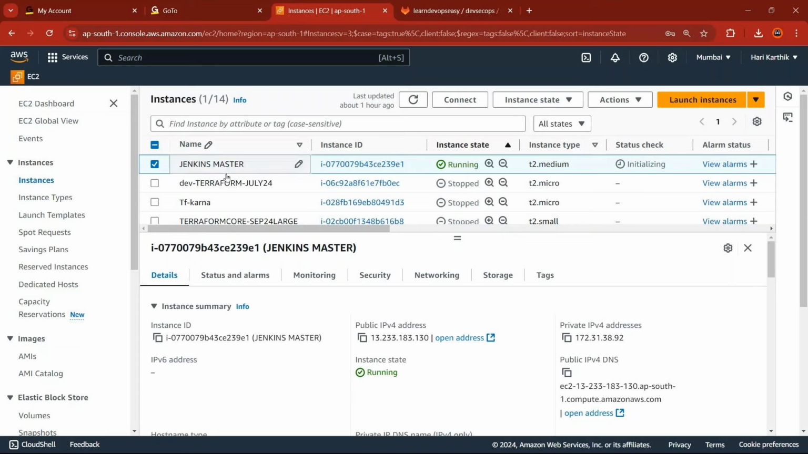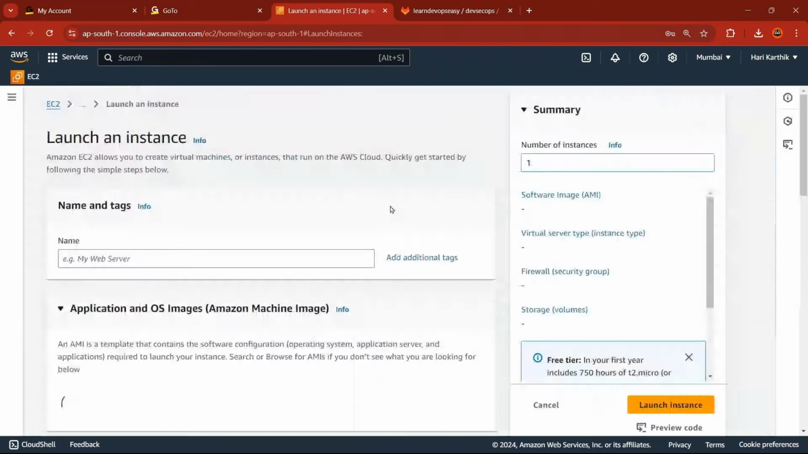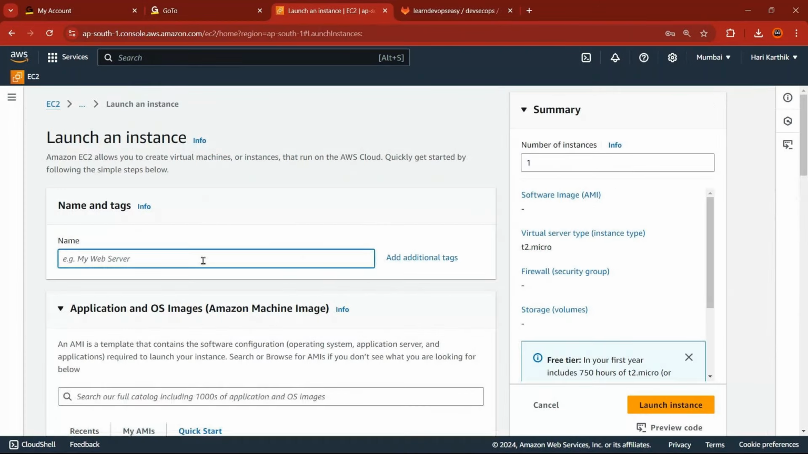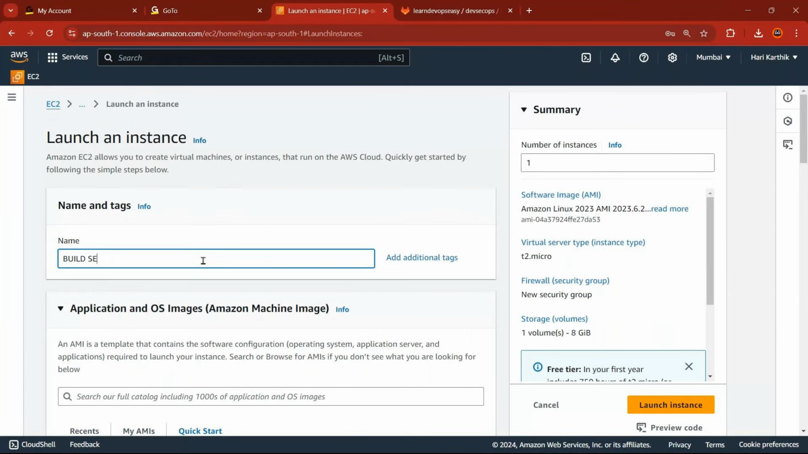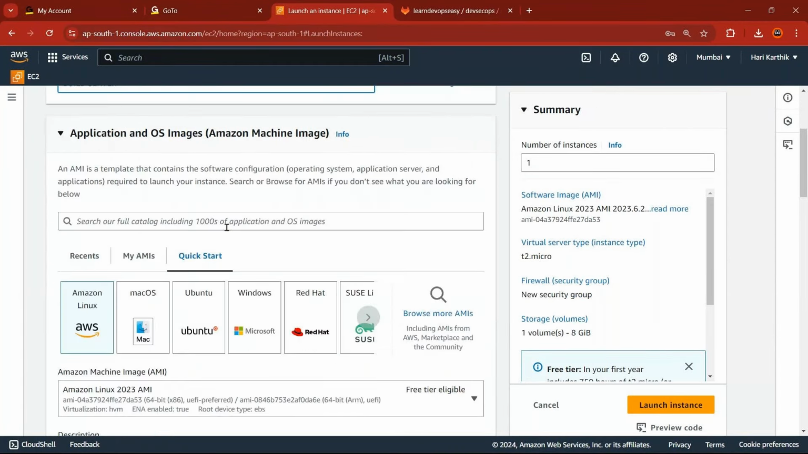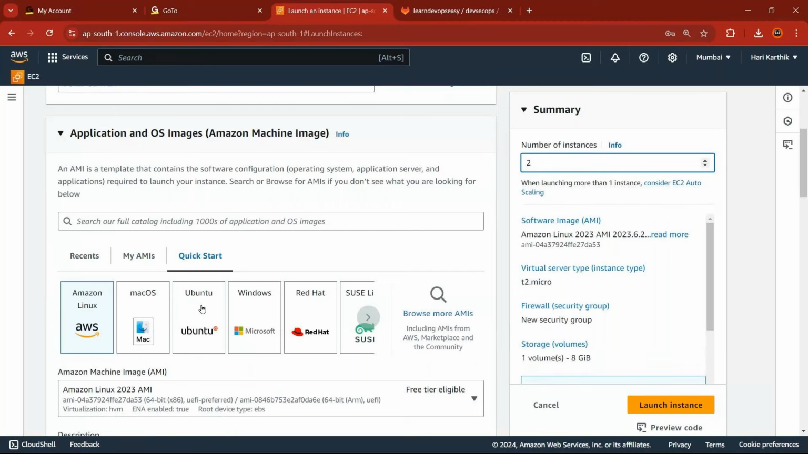So just to save time, I have a machine already created in which Jenkins is installed. So I'll go ahead and create two new machines. All right. And I'll just call it build server. And we'll take two machines. I'll rename it and we'll take Ubuntu.